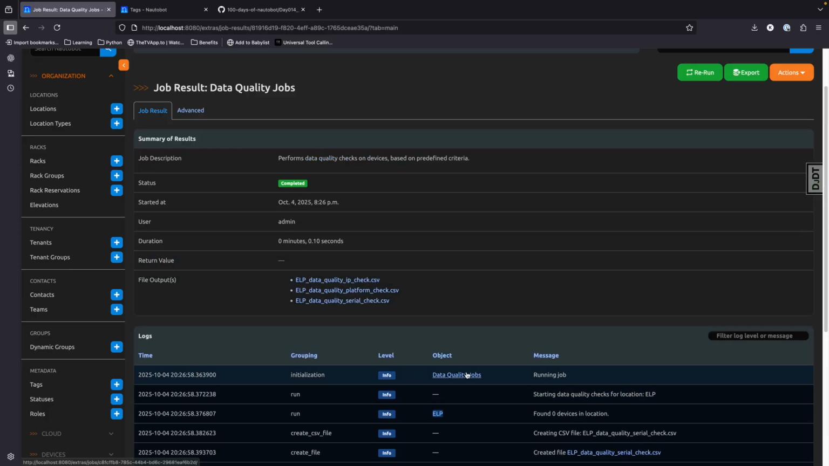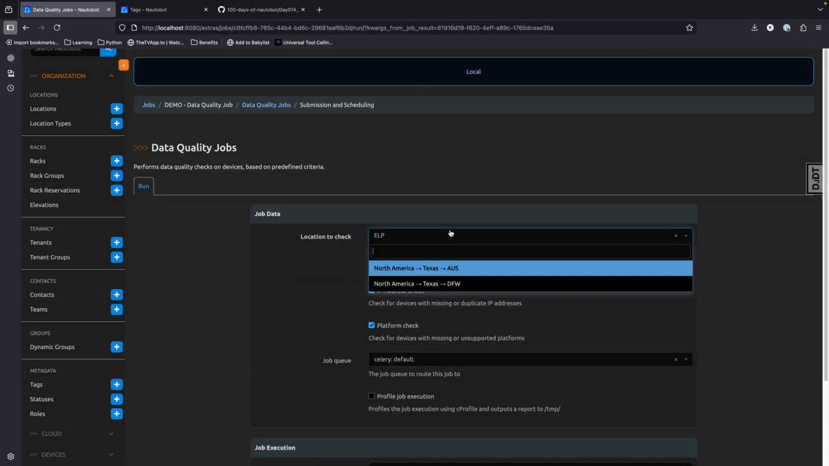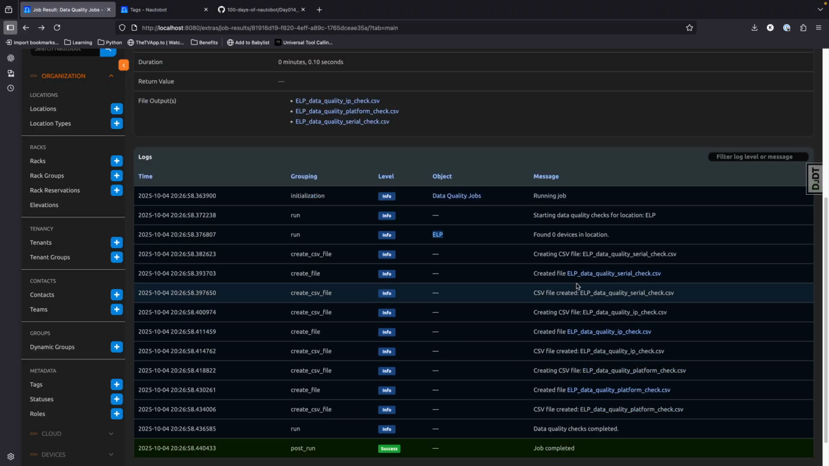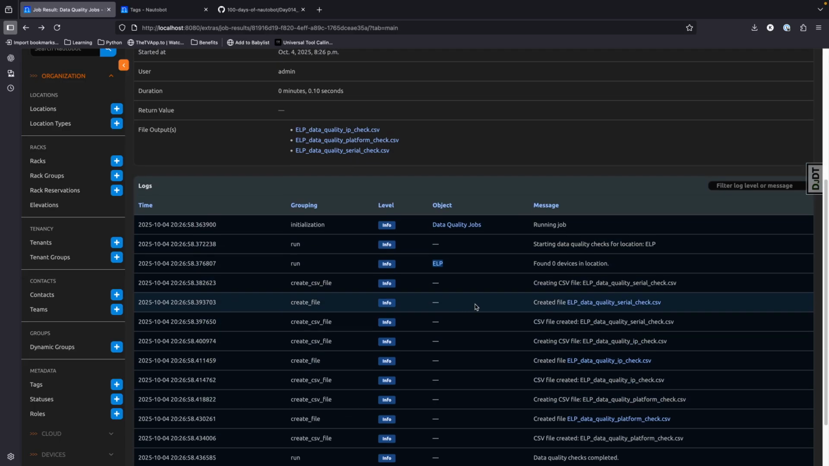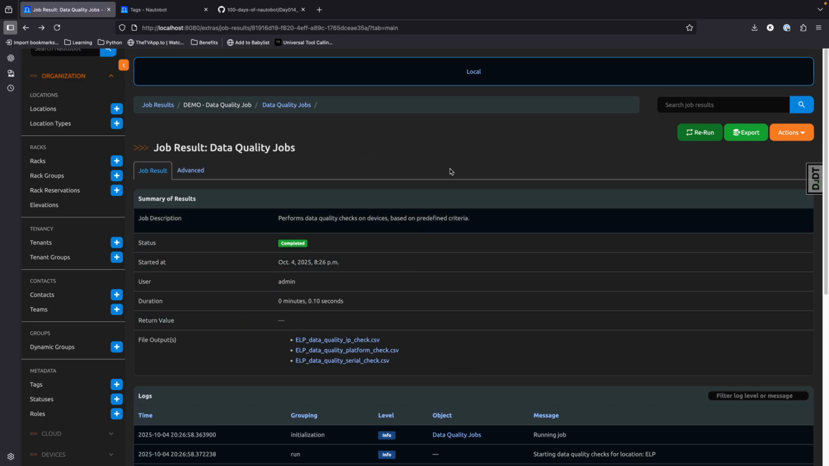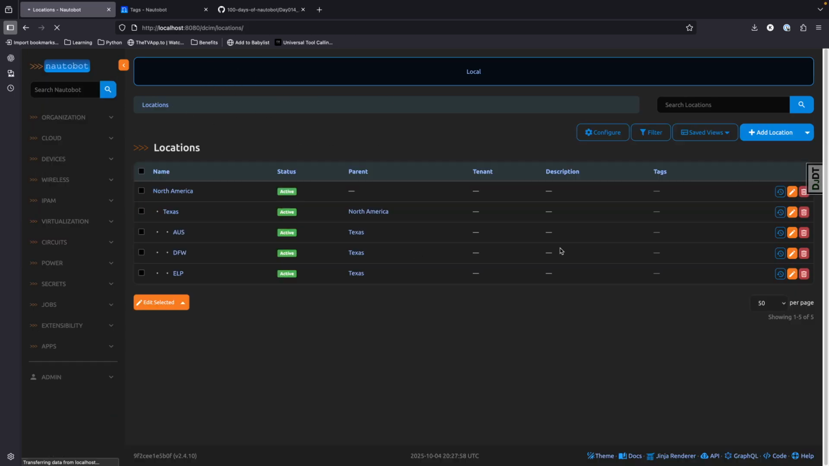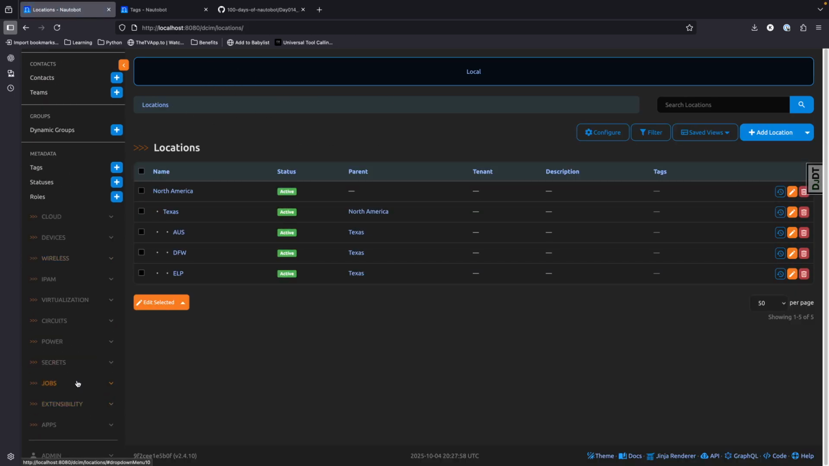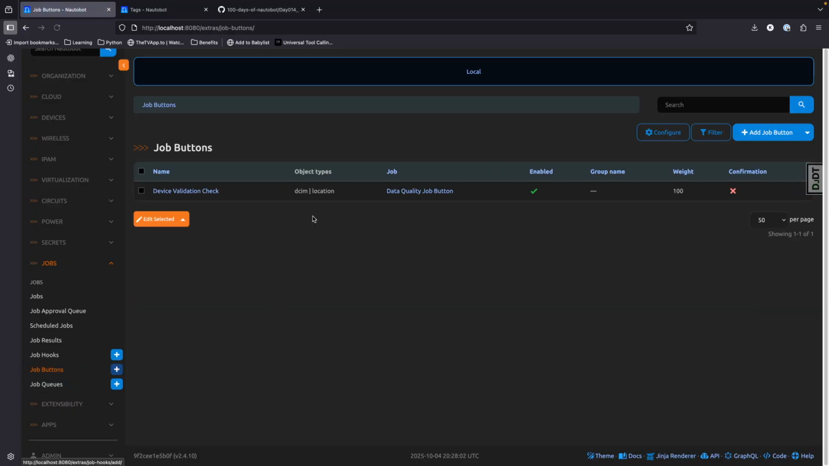So ELP actually wouldn't even appear. If I click here, it's Austin, DFW. But if you make it into a button, now it takes whatever location it has. There are ways to go about that, but high level, just pretend it doesn't. So that is what a job hook and a job button does. You can add that button in the job section for job buttons.